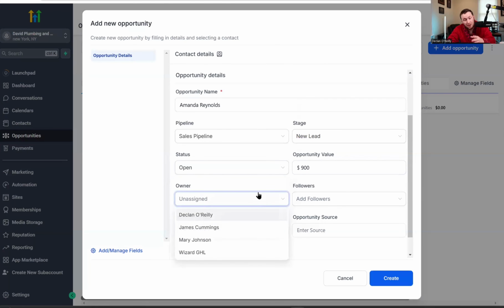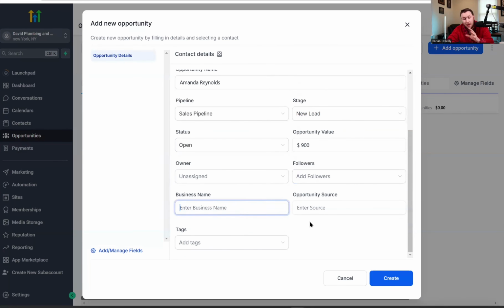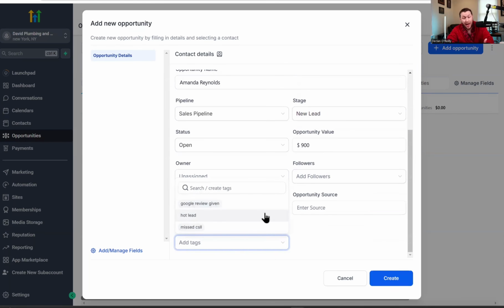And then from there, you can put in the owner, which is just adding someone to it. Same thing with followers. You can put a business name and an opportunity source. So simple stuff like that. But more importantly are the tags, because the tags are what's going to enable your sales process to be fully automated. Depending on what tags you have, you want to add these. So if it's a hot lead, whatever, you would add that, because later in the video I'm going to show you how to automate this entire thing. So that's how you would do it manually. You just fill out all this info and then you click create.